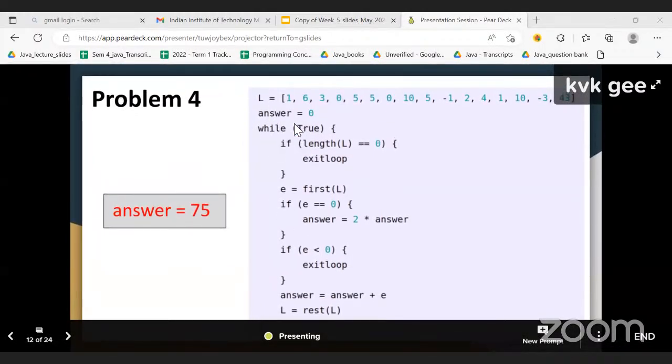While true, this condition won't be terminated. So again all this condition will be checked, but this time the value of E is neither 0 nor less than 0. So nothing will happen, we will just keep adding the element to our answer. So 1 plus 6, that is 7, will happen, and the next time 7 plus 3, that will be 10.